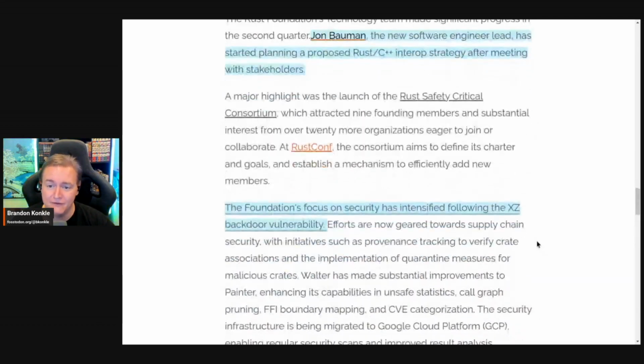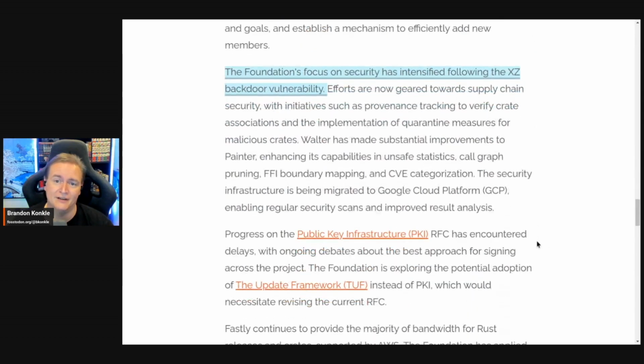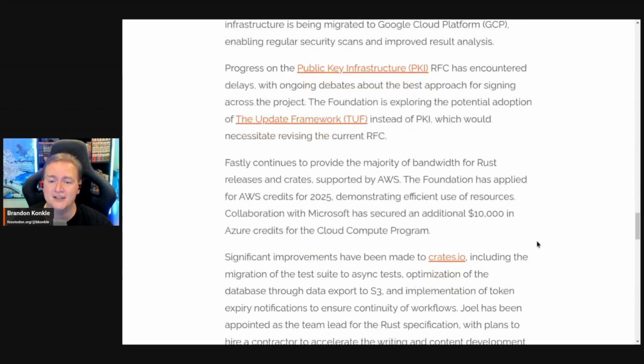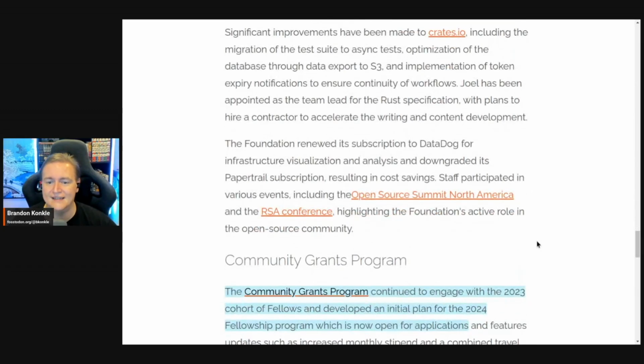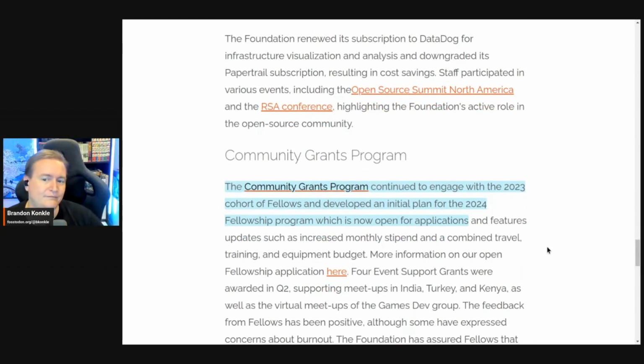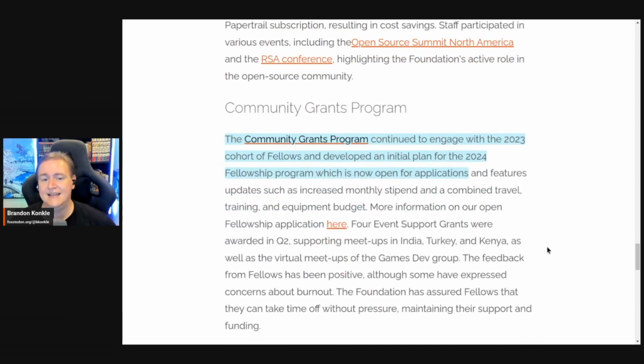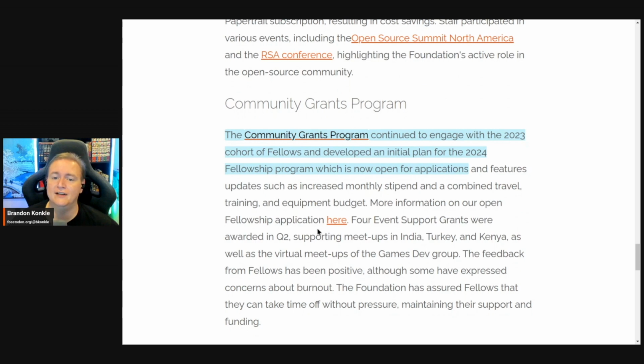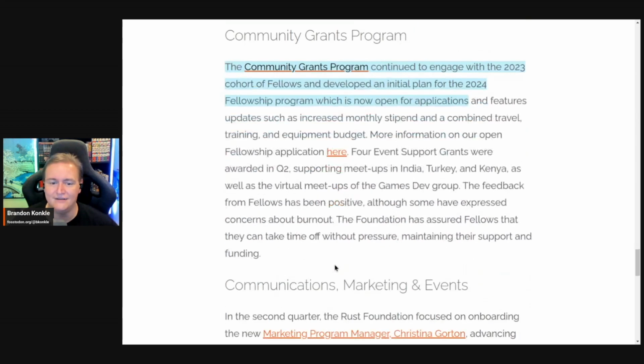So they're reviewing all of the Rust infrastructure, even though the XZ utils didn't really have anything to do with Rust. It's very similar to a lot of the things that the Rust community is doing. And so we need to take the same kind of precautions that the C and C++ community is taking after the XZ utils vulnerability. And finally, they talk about the community grants program and the fellowship program that they are working on and is now open for applicants. So if you're interested in that, check it out here.